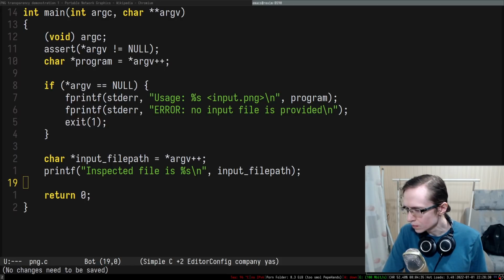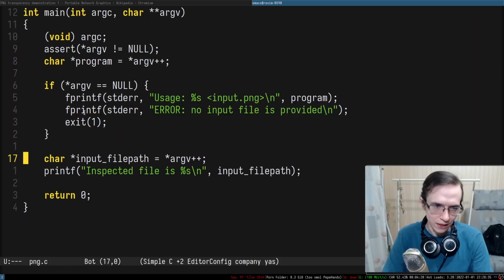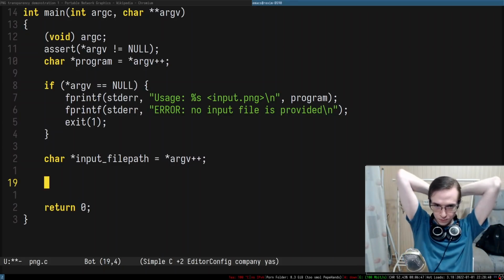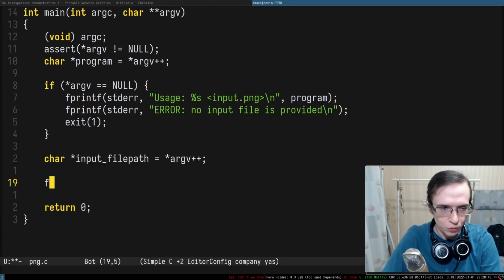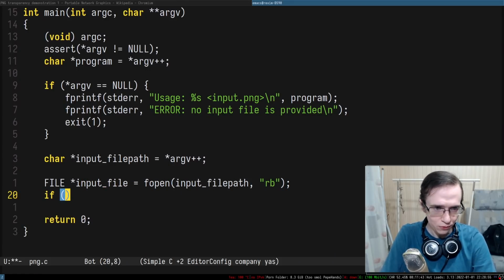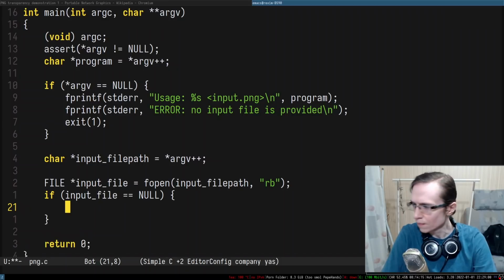Okay. All right. So let me see what we have to do next. I suppose the next thing we have to do is open the file, right? So I'm going to just open it with fopen, input file path, and read it as binary. That's the thing we want to do in here. I'm going to call this input file. And if input file, not file path, but file, is null, we have to report an error.